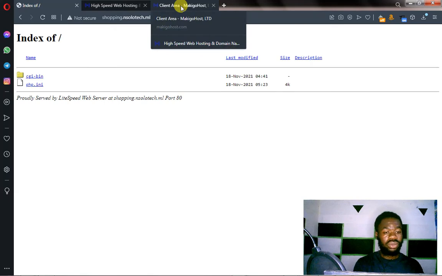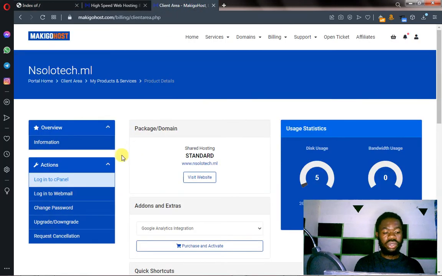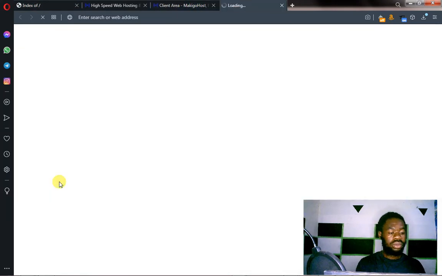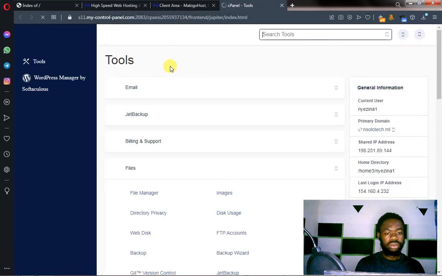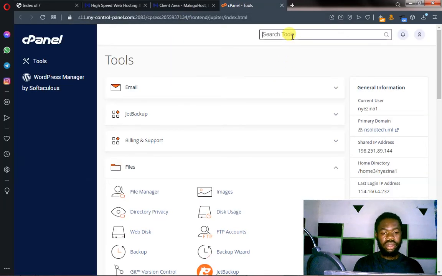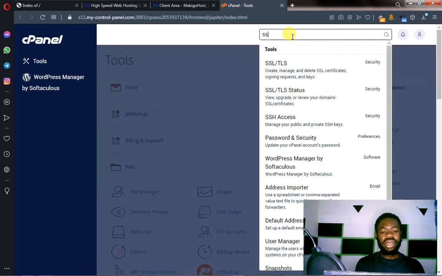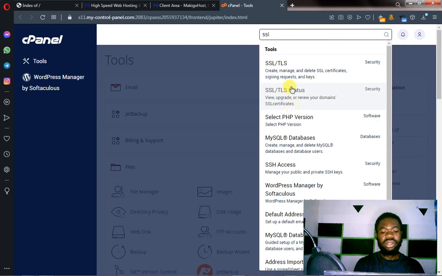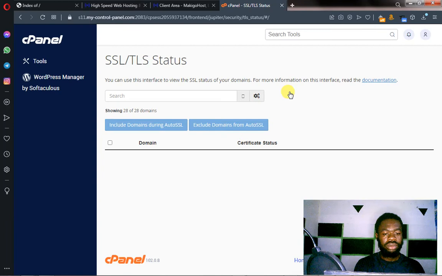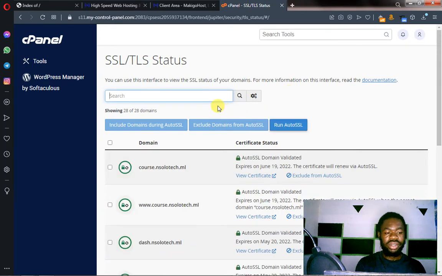So right now, go and log into your cPanel accounts. So I'll click to log into my cPanel, and here we are. Please type SSL, okay, and then click on SSL status. So you click on that, and this is the SSL generator. This is where you generate your SSL certificates.